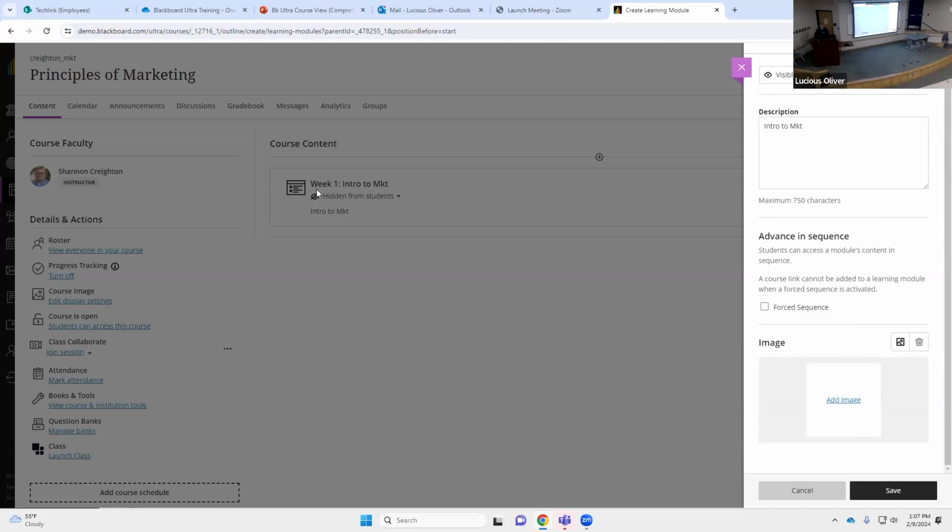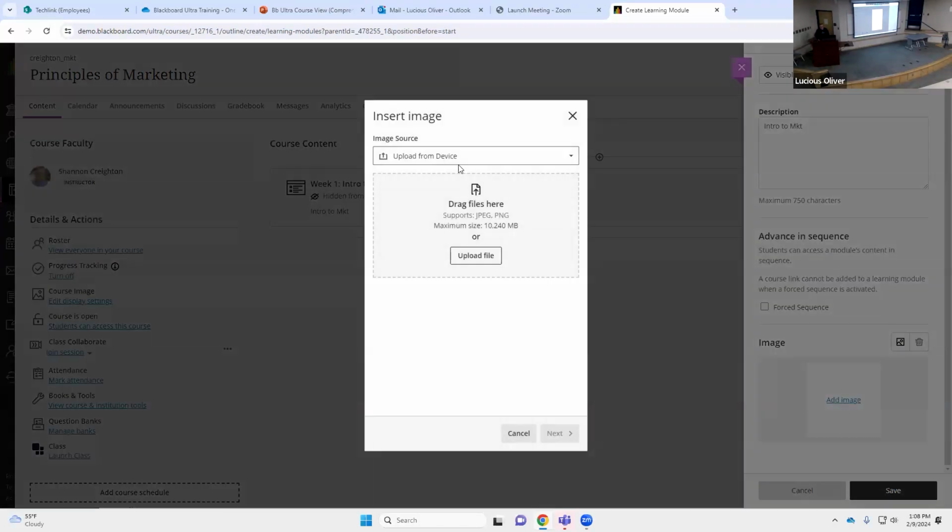So now we can add an image to our module. Remember, we either can click on the picture here or click on add image. You have a couple options. One is you can upload a picture from your computer.